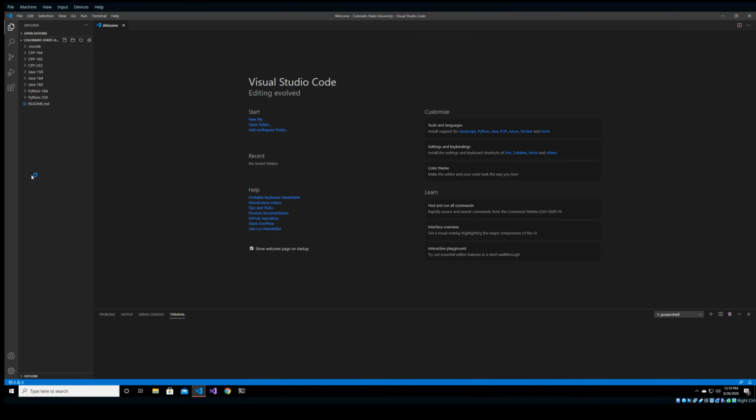I know that they recommend using Eclipse, which, if you're happy with Eclipse, then stay with it. If you're not and you want something a little bit more up to date, then I would definitely highly recommend Visual Studio Code. It's awesome. I've been using it for years. It's great.